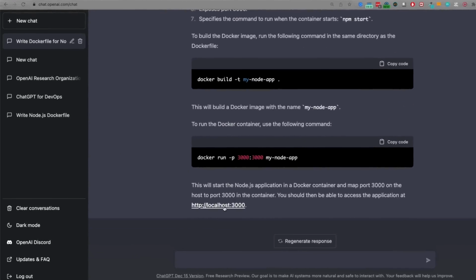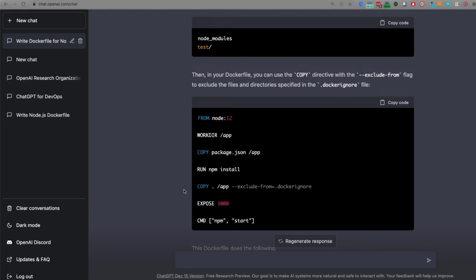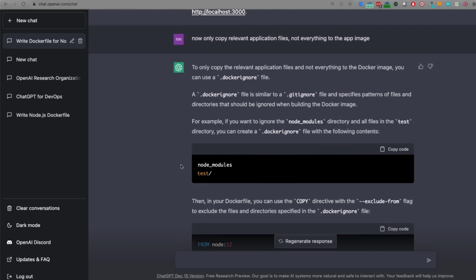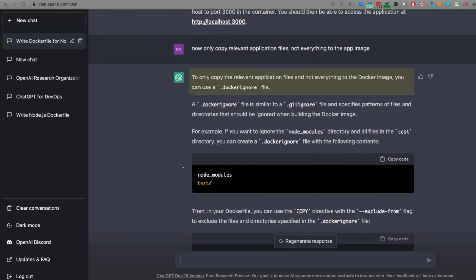And here we have the output from ChatGPT, and I actually think that it handled the task really well, considering that it doesn't even know what I have in the application. So basically what it suggested us to do is create this .dockerignore file. It even explains that it is similar to gitignore file, where you can specify patterns of files or directories. So basically anything that you want to ignore and exclude from ending up in the Docker image.